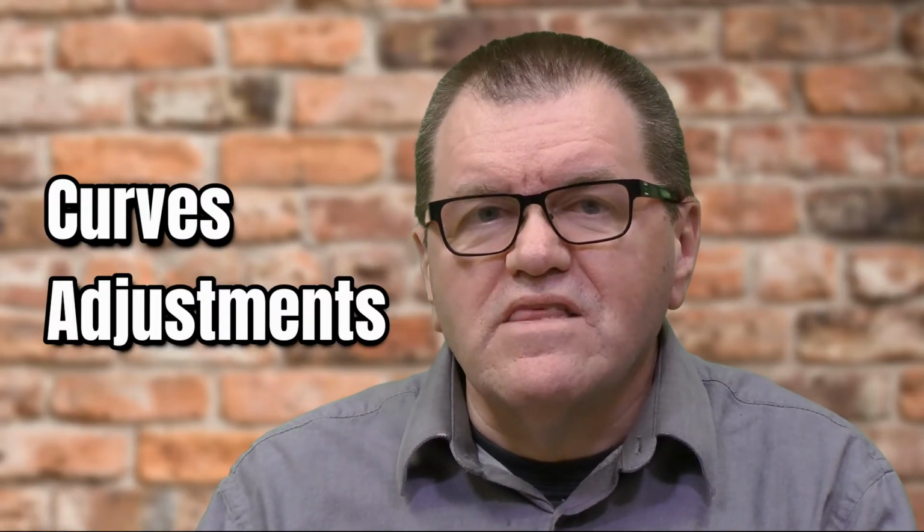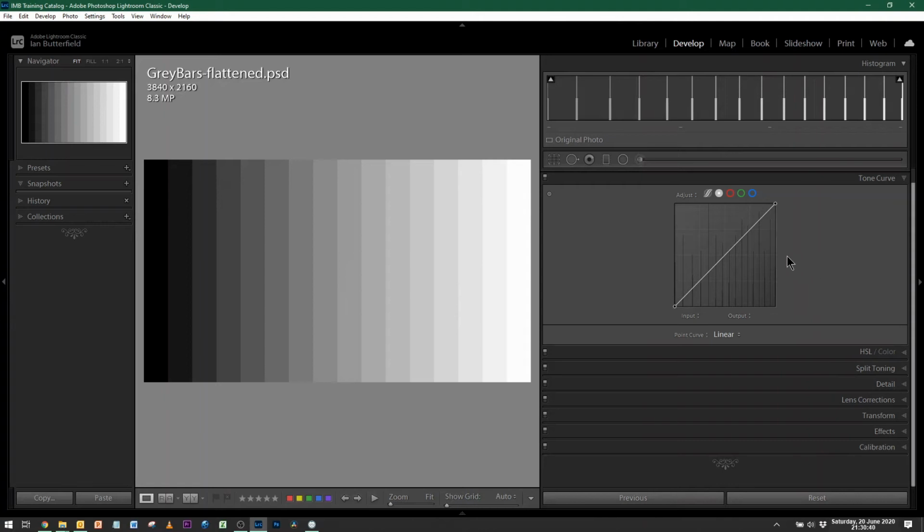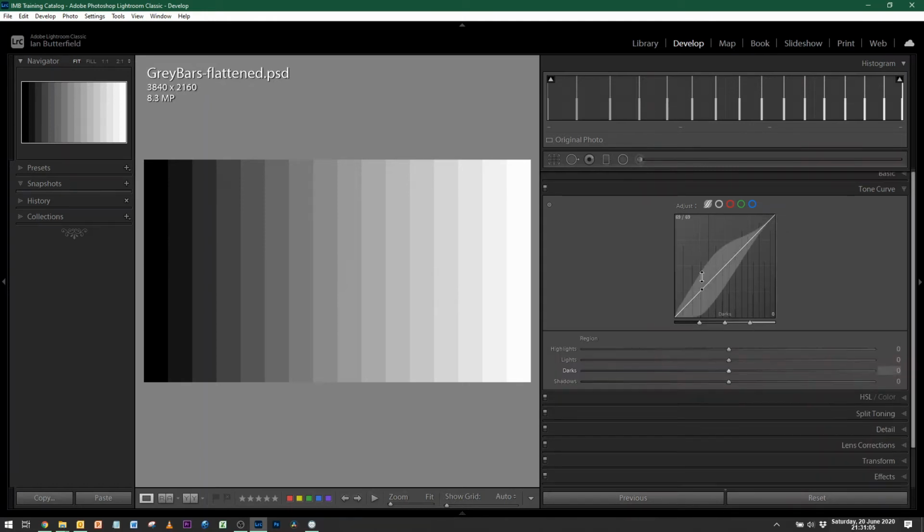Curves adjustments in Lightroom. Here in the Curves panel, which has just been updated with the latest release of Lightroom, it's cosmetic more than anything, a change to the user interface, a little bit cleaner and easier to use. We've got two different types of curve available to us: the classic point curve, and what they call the parametric curve. The parametric curve basically gives us defined areas which relate to these four sliders: highlights, lights, darks and shadows.